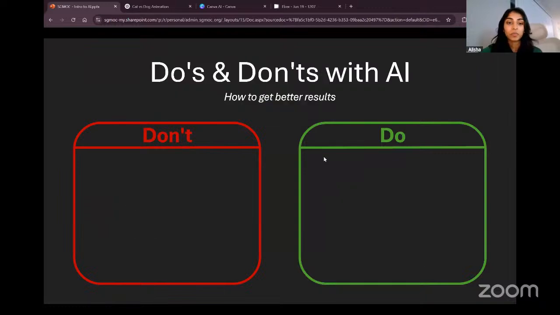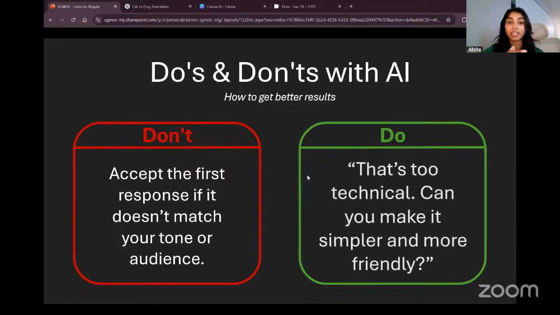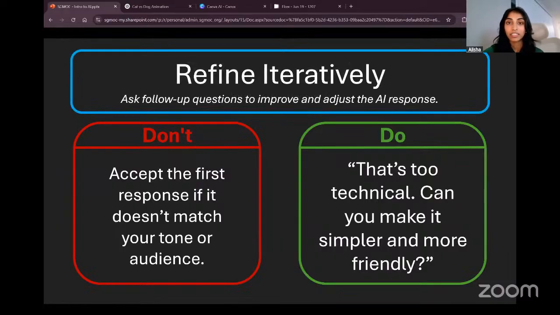Another example: you don't want to just accept the first response if it doesn't match the tone or audience that you're looking for. And you saw a couple of examples with this. Instead, when AI gives you an answer, you can respond back by saying something like, that's too technical, or maybe that's too simple. Can you make it harder? Can you make it easier, more friendly, whatever it is? So the tip there is to refine iteratively.